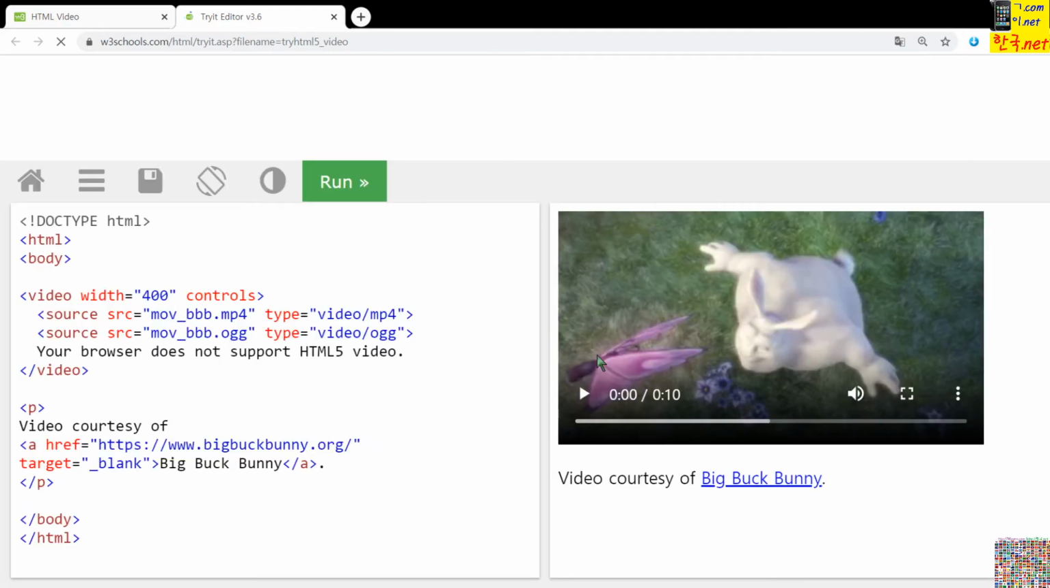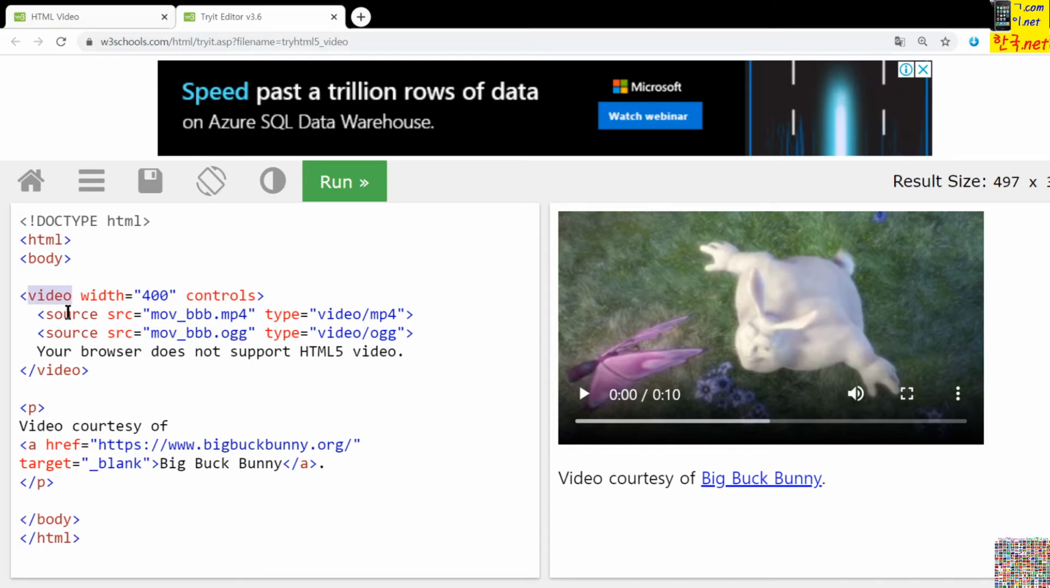It is real source code. This one is implemented with this real source code, and this one is a new element named video. Now we are learning this. This video element is newly introduced in HTML5 for the first time.